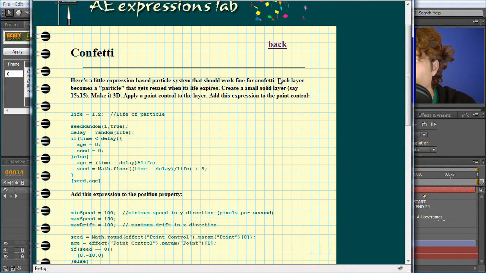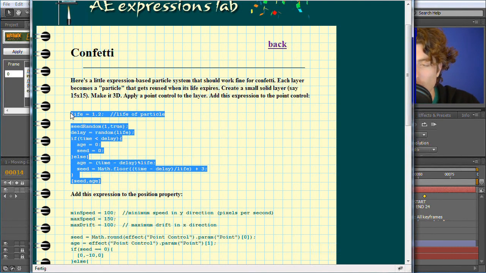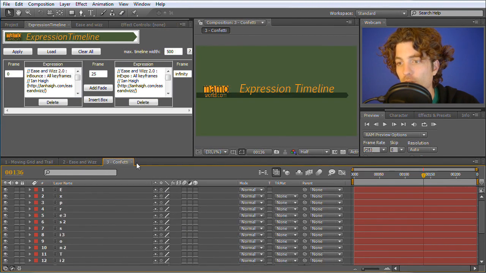Again, it's just cut and paste stuff basically. So create a small solid layer. This is this particle, which in our case corresponds to the letters. Make it 3D, apply a point control to the layer, and apply this here to this point control. Okay, so we copy here already, Control C, this first expression, and go to this confetti composition that I've already prepared. So it's basically the same as the first one.